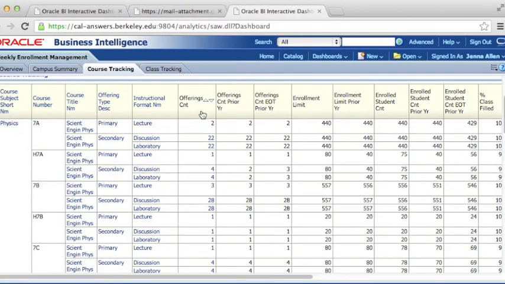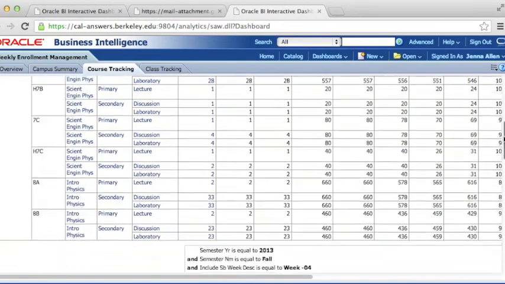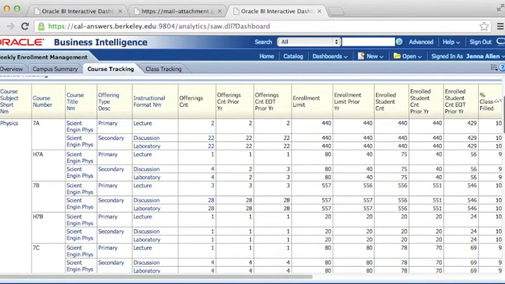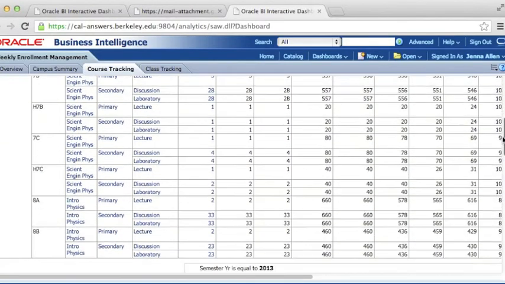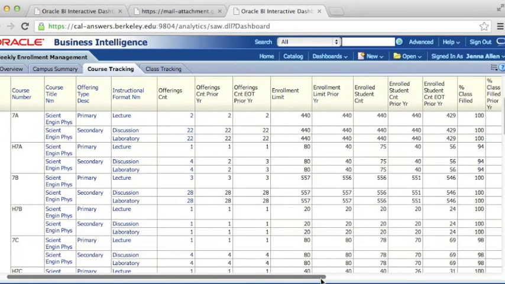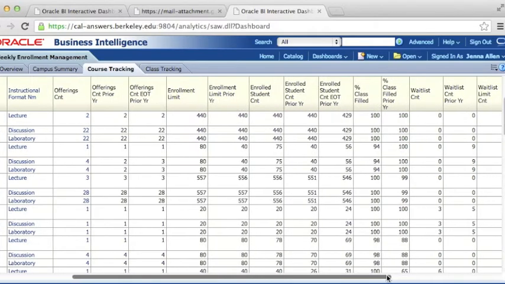Here I can see that for the most part, the offerings count here in the current semester week -4 look like what they were the prior year. As I go down the list, I can check this. There's a slight difference in Honors 7A, otherwise it looks the same. The enrollment limits also look the same as they did the prior year, with the exception again of Honors 7A. It looks like they had to increase the enrollment limit for that class this year. The previous year it was at 40.